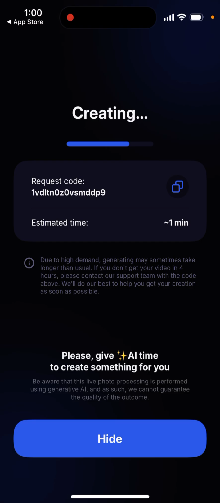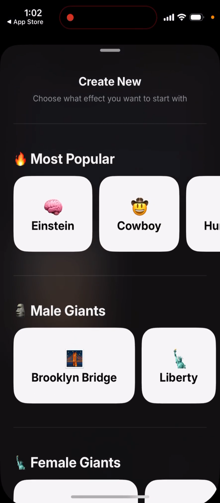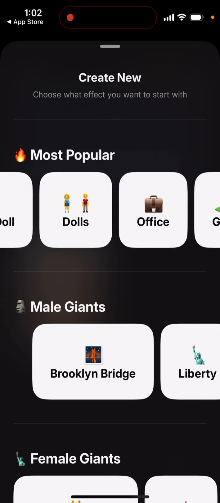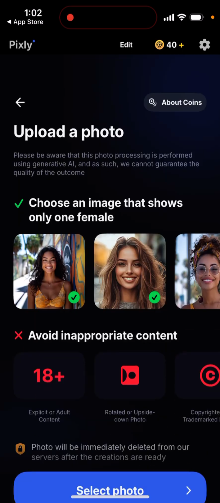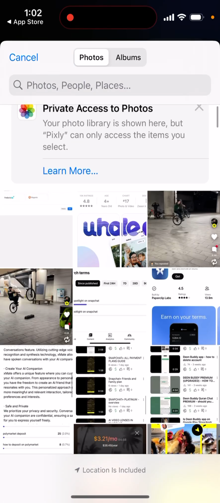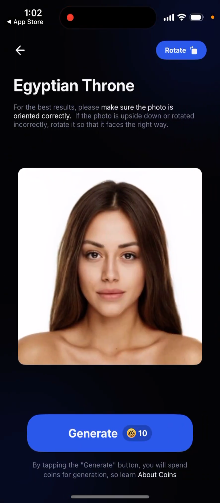So it's still creating. So yeah, it's just taking time. Almost finished. So yeah, it's taking more than 5 minutes, I guess. So it's quite slow, but you can also create some other effects. Male giants, you can create female giants. So for example, let's create this effect in here. And then you can generate another one.